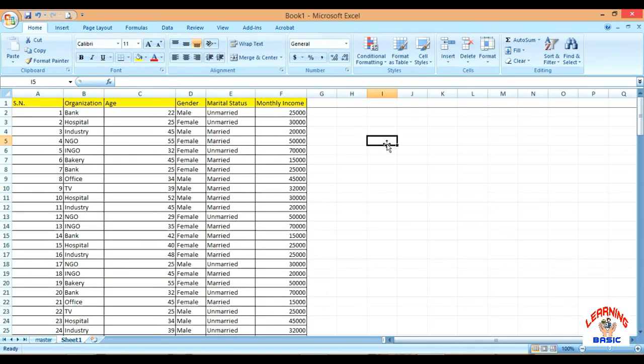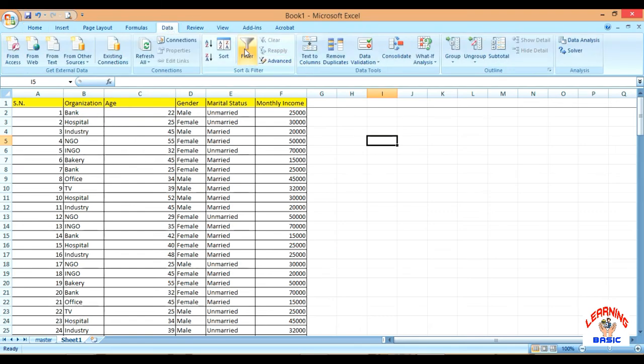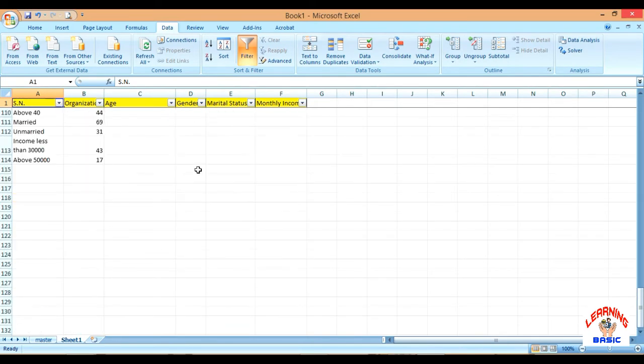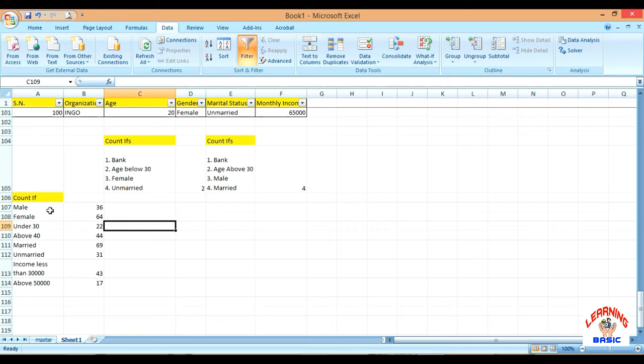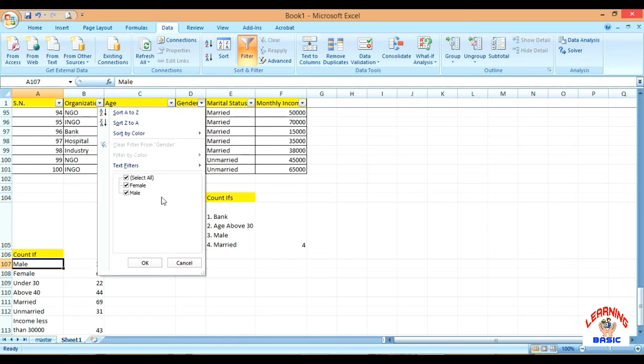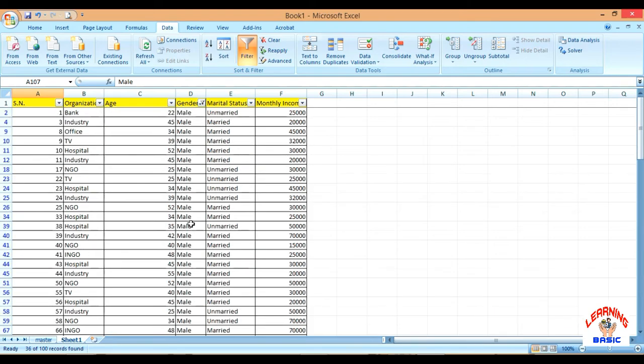Next function is using filter. To view filter, we just go to Data and click on Filter. Sorry, we just need to select the column first, then go to Data and Filter. It will help to organize. So let us work with it here. For the number of males, let's go to gender and you'll find all the options here. Just click male and okay. It will show you the list of males.